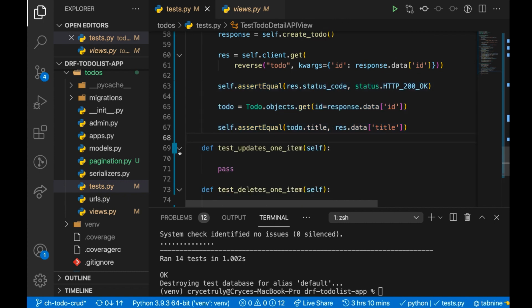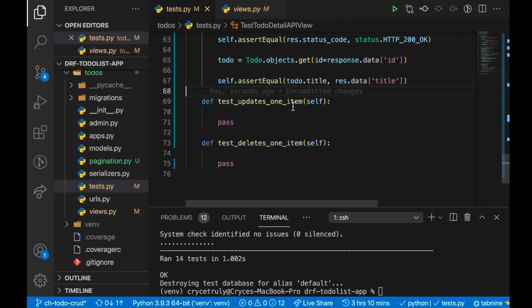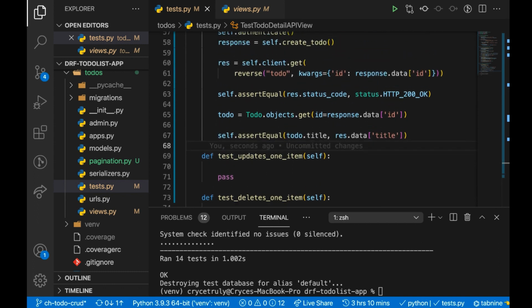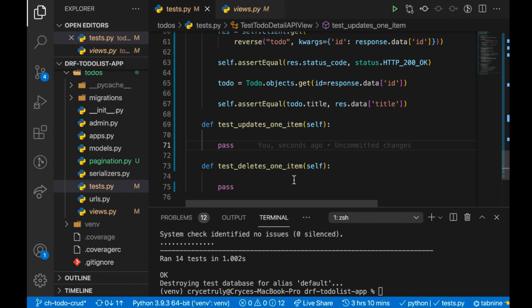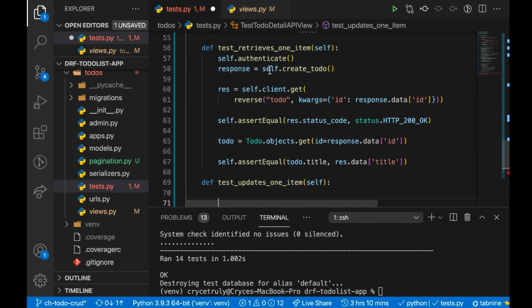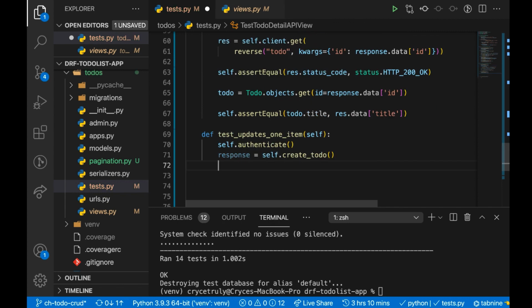So let's go ahead and test update one. It should be really simple. Of course, what we want to do is authenticate the user, create a to-do, try to edit that to-do from the view by making a patch request, and then make sure that we update it in the DB and we get a successful response. So how do we do that? Definitely we want to authenticate, create, then try to edit it.